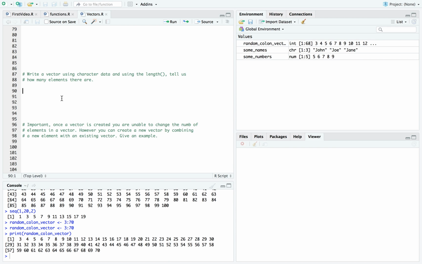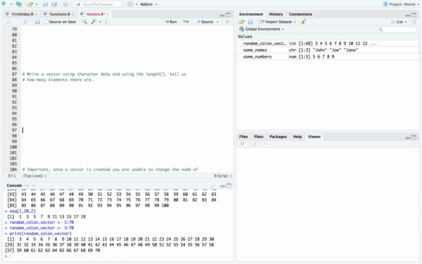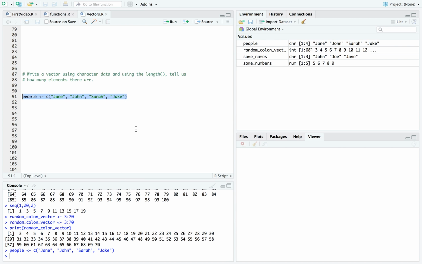Write a vector using character data using the length function and tell us how many elements there are. So we're going to write a vector using character data, which means we'll be using strings, but we're going to include the length function, and the length function will help us to know how many elements are in a vector. So let's say we'll write one called people, and we're going to put names again, such as Jane. Alright, we have our character data, and we're just going to run it, just to double check if it's working. If it's blue, it's good.